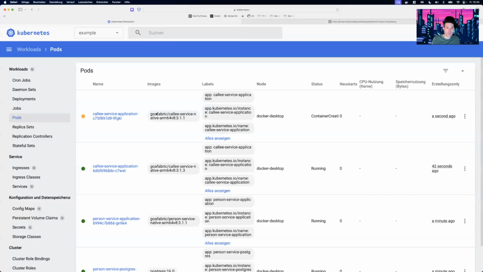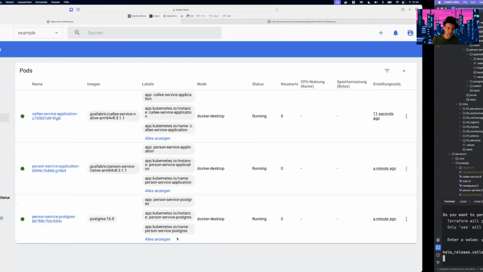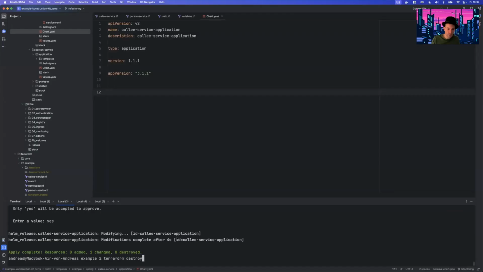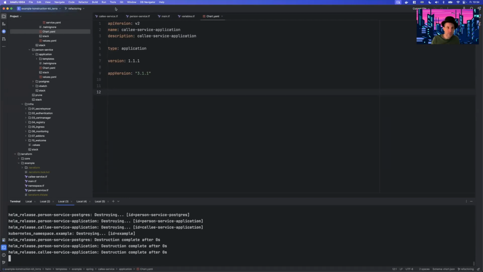And we see it will modify. It will bring down the old application in the 3.1.3 and it will reinstall again 3.1.1. And we are golden here. So let's destroy everything and then let's go to our final part.